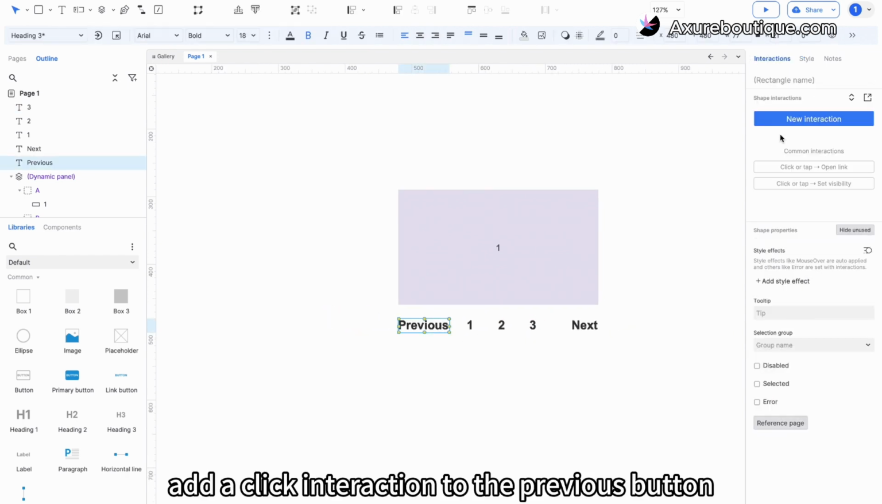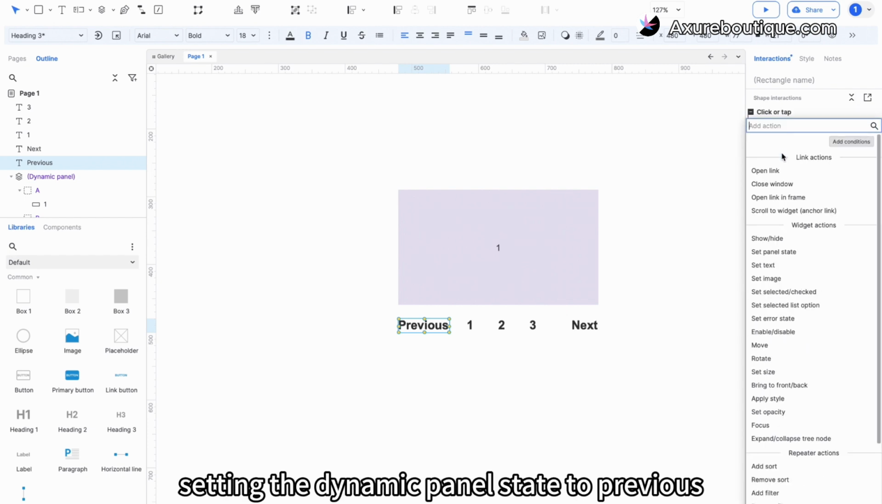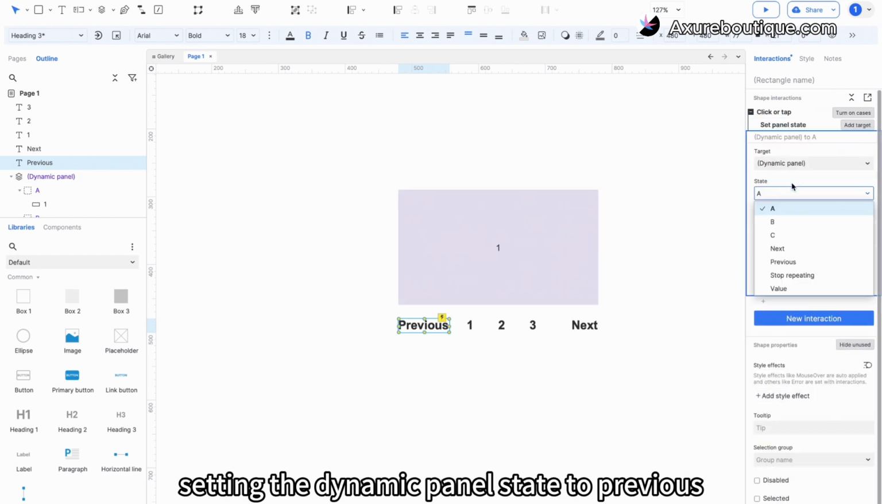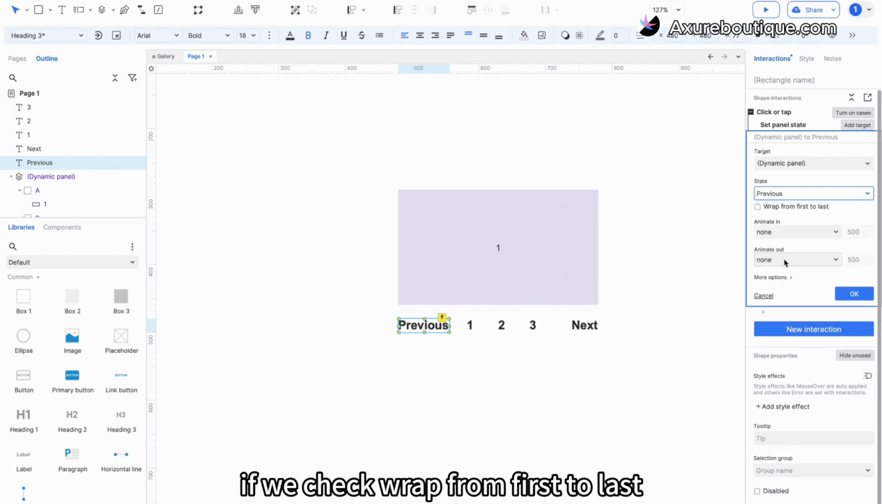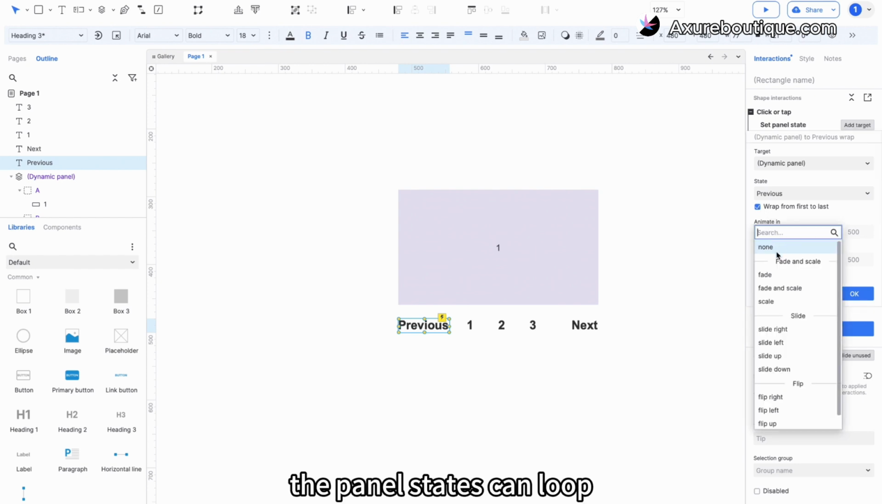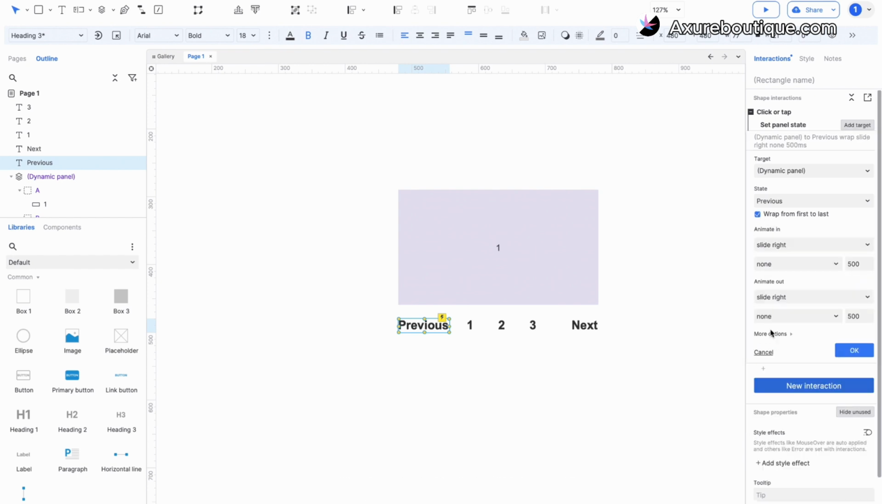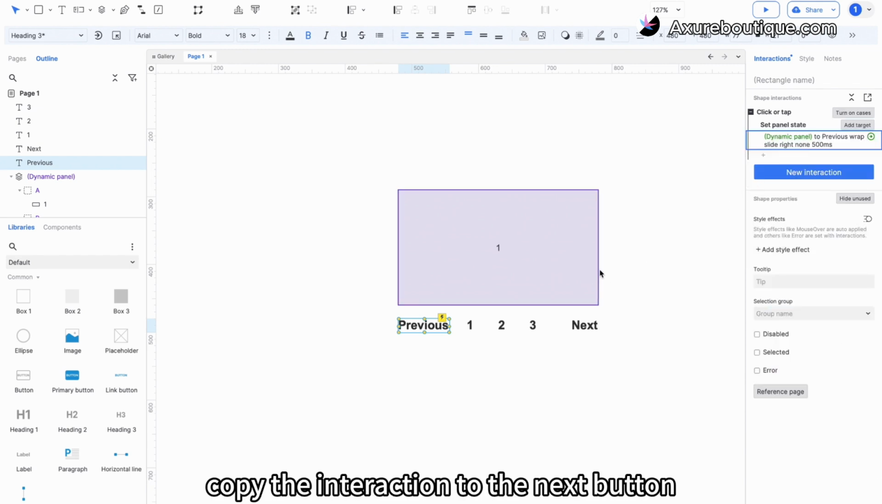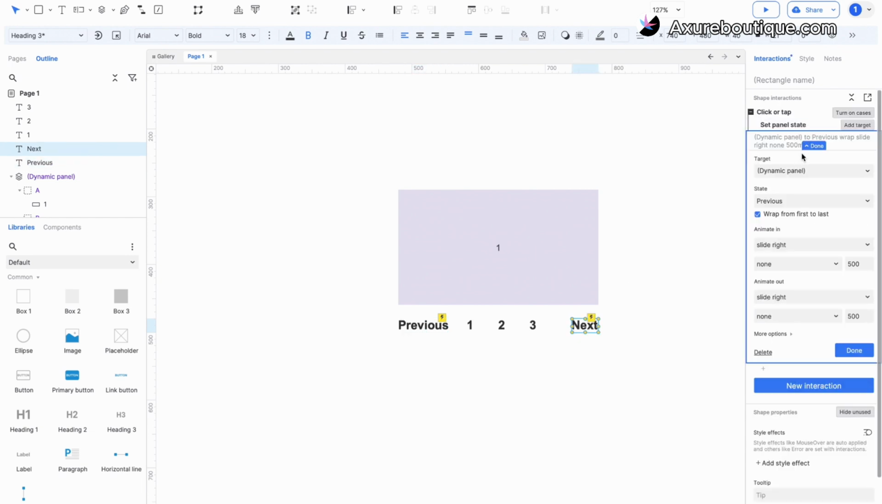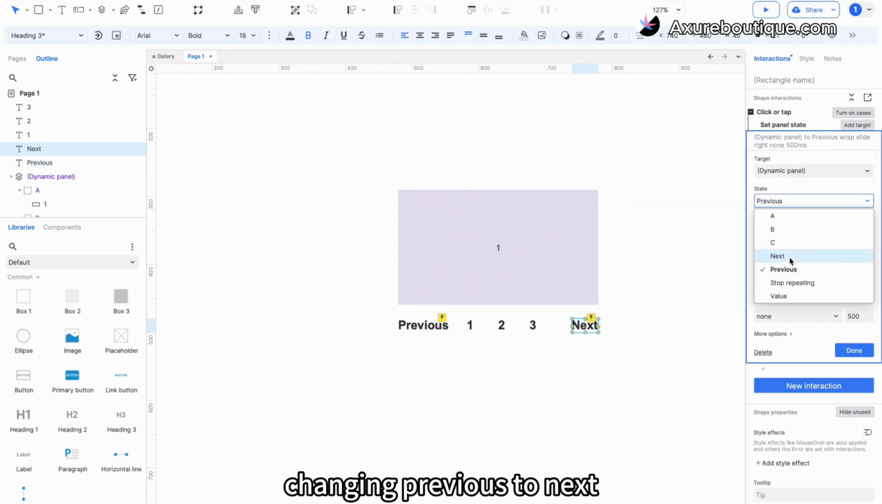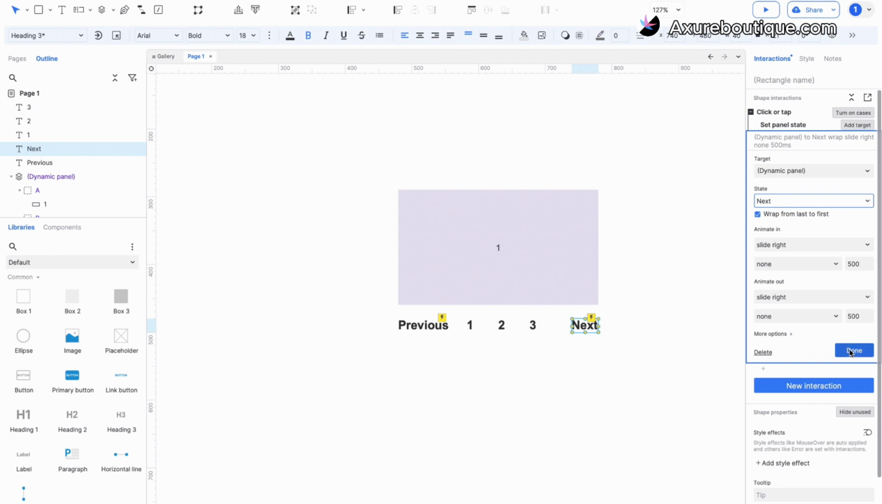Add a click interaction to the Previous button, setting the dynamic panel state to Previous. If we check Wrap from first to last, the panel states can loop. Then add an animation. Copy the interaction to the Next button, changing Previous to Next.